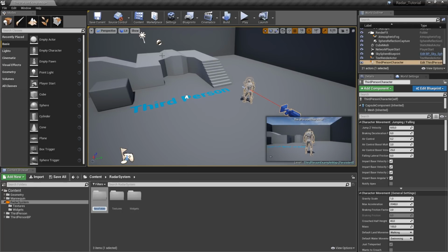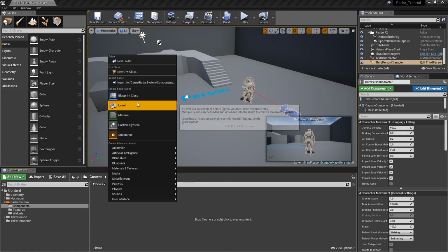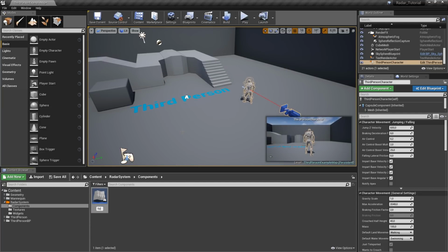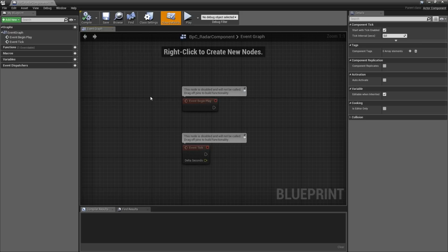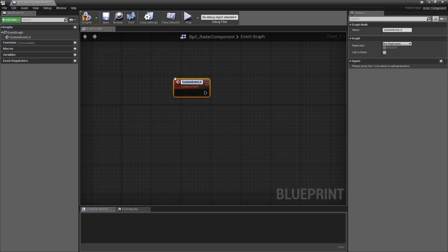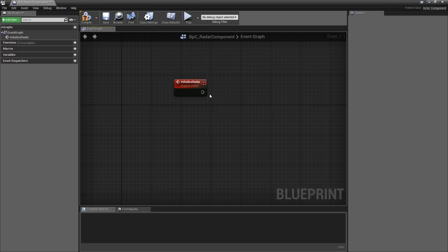Let's add a folder for components and open that up. Then right click and add a blueprint class. Then select the actor component as your parent class or base class, and we'll call that BPC, for blueprint component, underscore radar component and open it up. In here we don't need the event begin play nor the event tick. Instead we want to add one custom event and call that initialize radar. That event is called when our radar should start functioning.